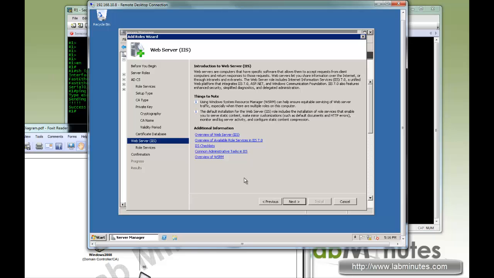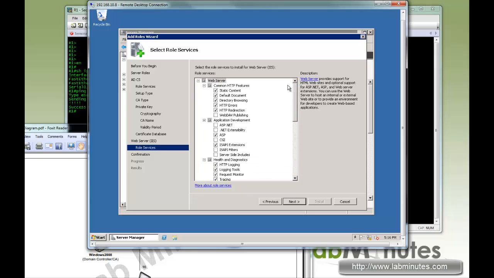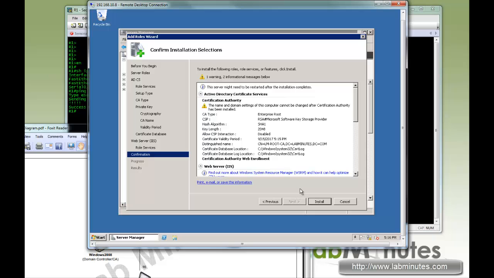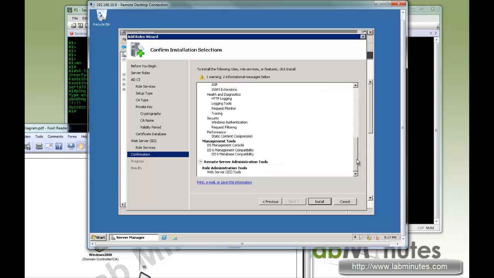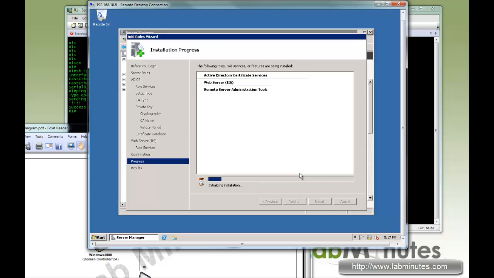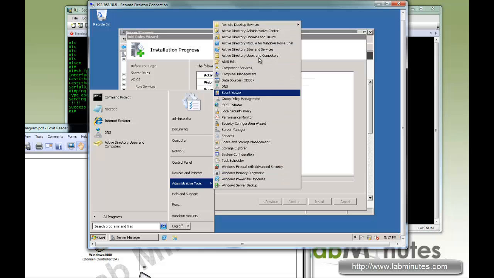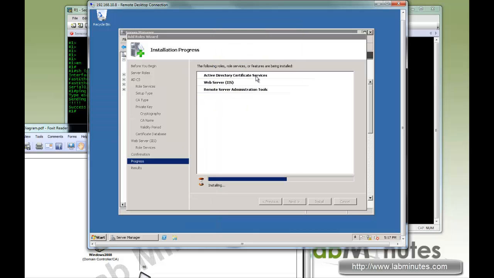And here we're starting to get into the IIS server installation. We're going to leave everything checked as the default. And at the summary page, we're just going to go ahead and install. Okay, while we are waiting for that to complete, we're going to go ahead and create a user that we're going to be using for our NDES service.